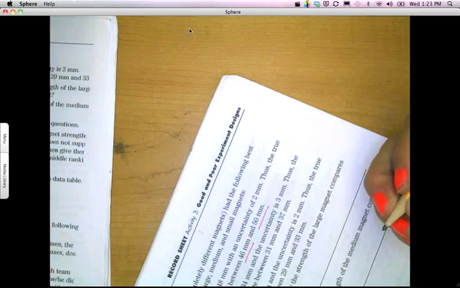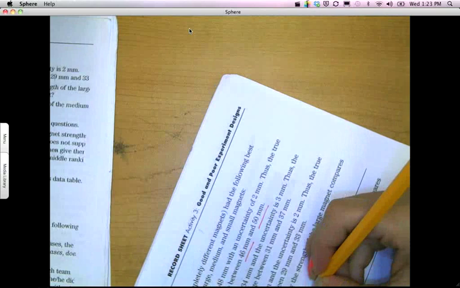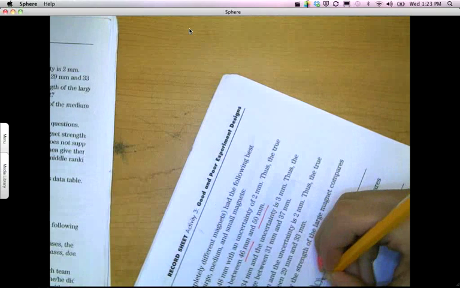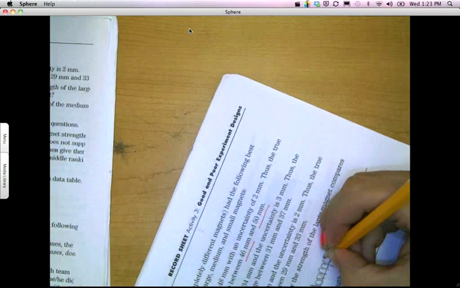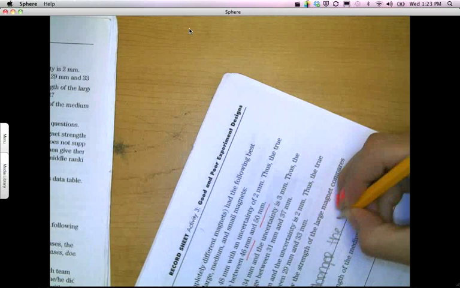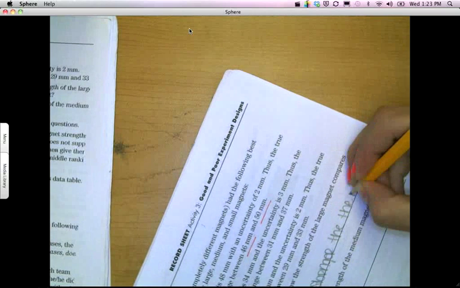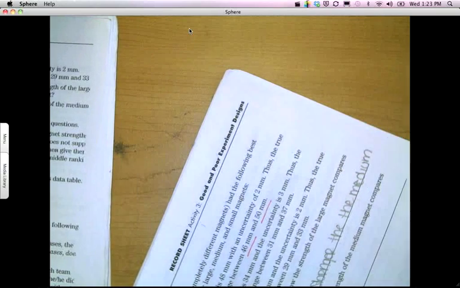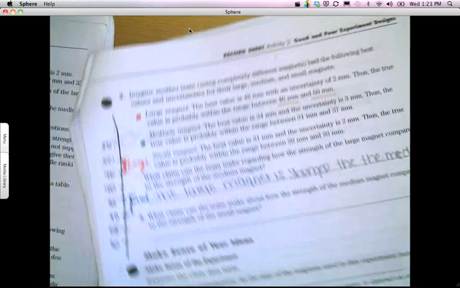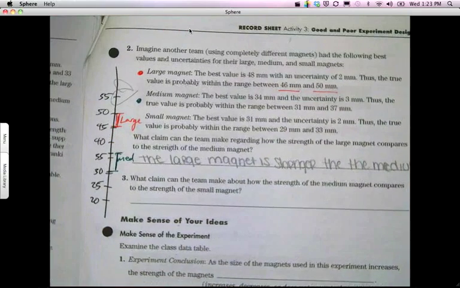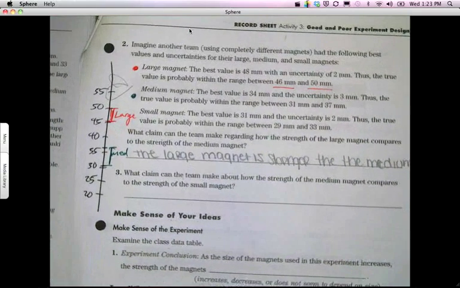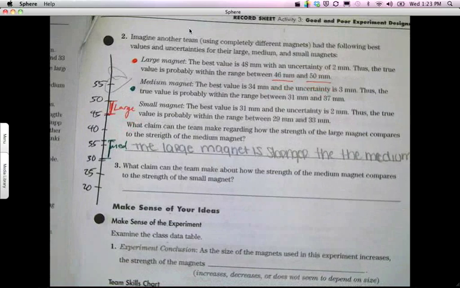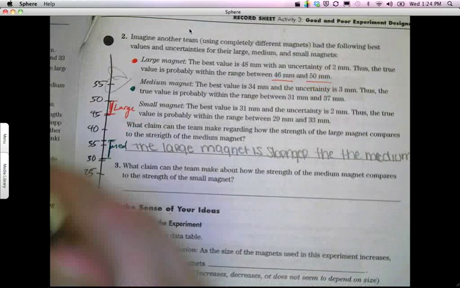Large magnet, is it stronger or weaker? Stronger, exactly. Okay, good. So if you look at their numbers, that makes sense. The large magnet has much bigger numbers than the medium magnet, so it's obviously going to be stronger. But if we go to the small magnet, that's where things get a little bit different.